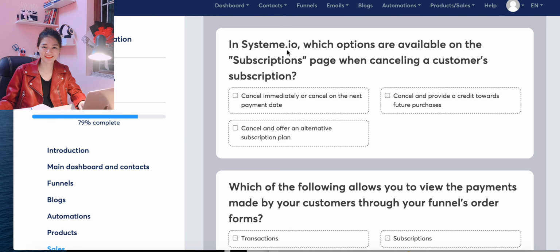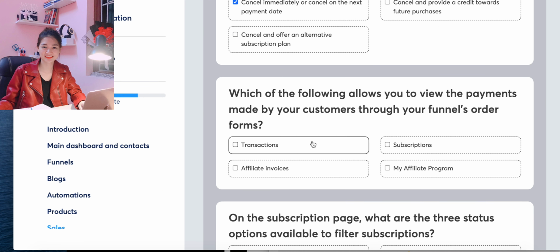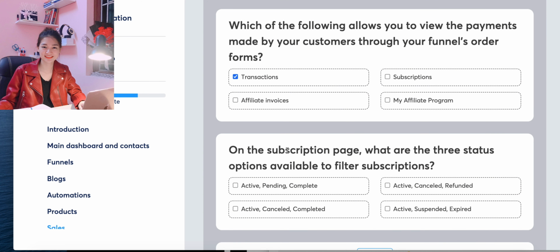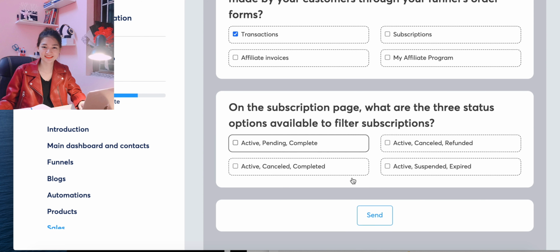In Systeme.io, which options are available on the subscription page when canceling a customer's subscription? We're going to choose cancel immediately or cancel on the next payment date. Which of the following allows you to view the payments made by your customers through your funnels order form? Is transactions. On the subscription page, what are the 3 status options available to filter subscription? So there will be active, cancelled, or completed. Choose this one.